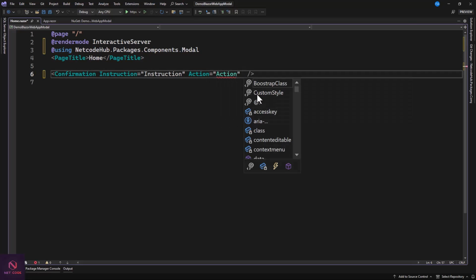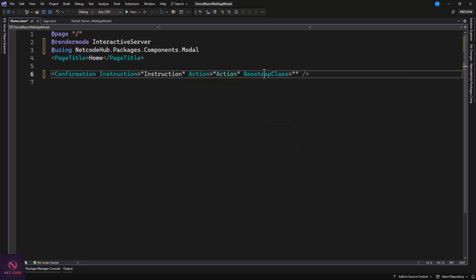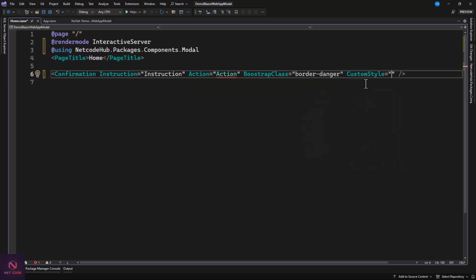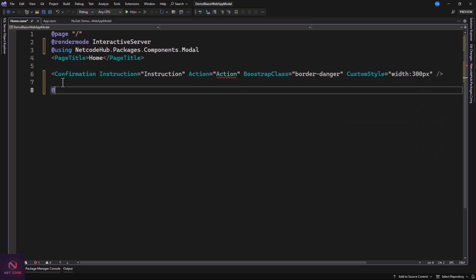Aside from that, we have our bootstrap classes. And now here it takes only bootstrap, so you can pass in something here. Maybe let's say border, danger. Okay, so that's the bootstrap class. And now in a custom style, maybe you can have width as maybe 300 pixels. Yeah, so that's a custom style. Now in here, let's specify the code section.